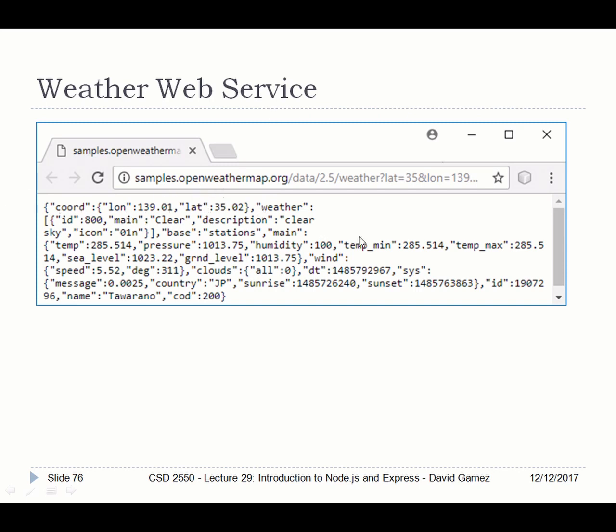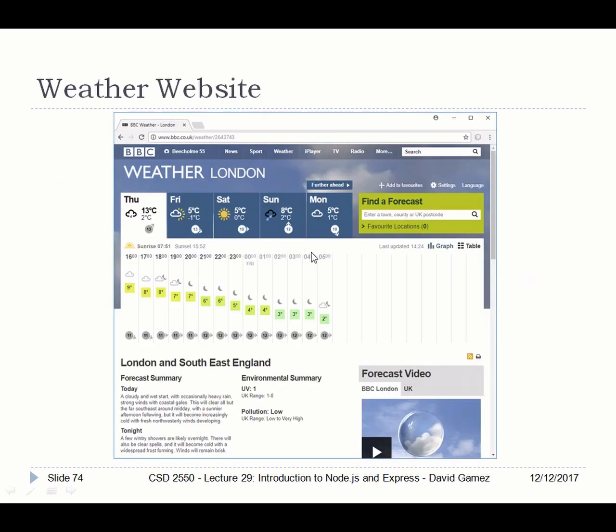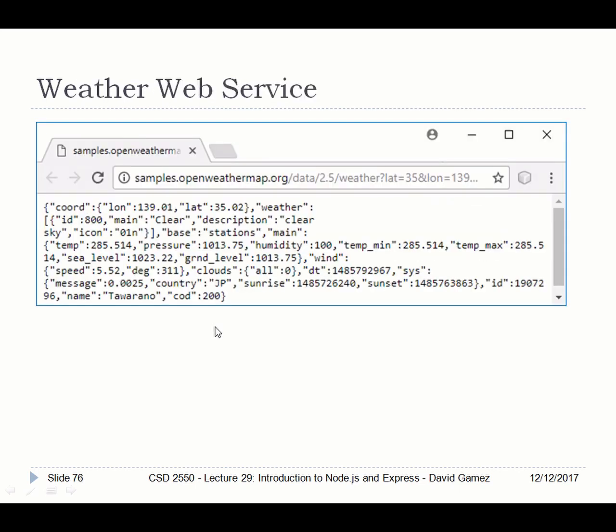As you can see, it's got the weather information, so it's the same information as this BBC site, but it's in a very different format. And then a computer could pull this, go to this URL, get this data, and then use that data in someone else's website, or for some other application like an app or something like that. So that's a web service.